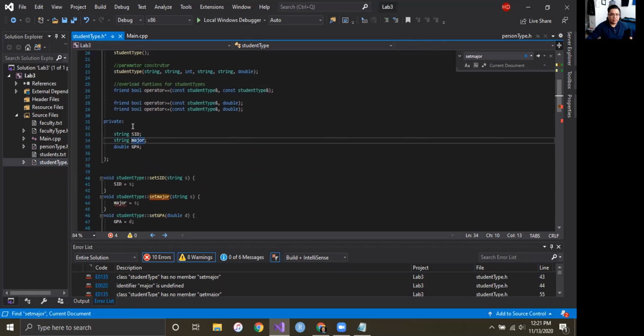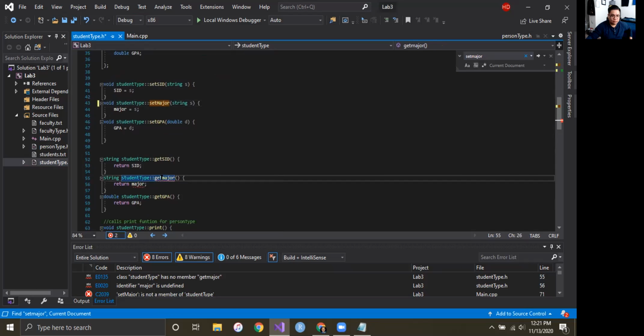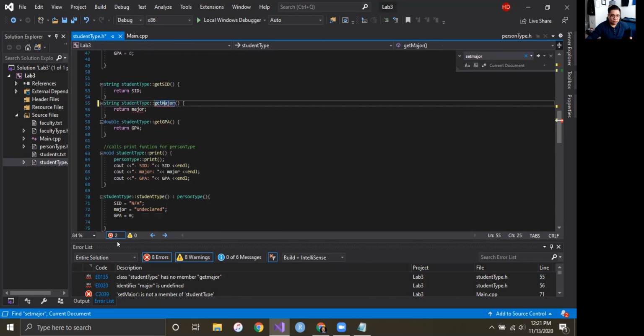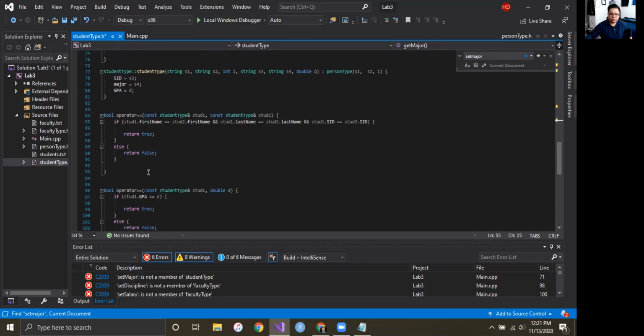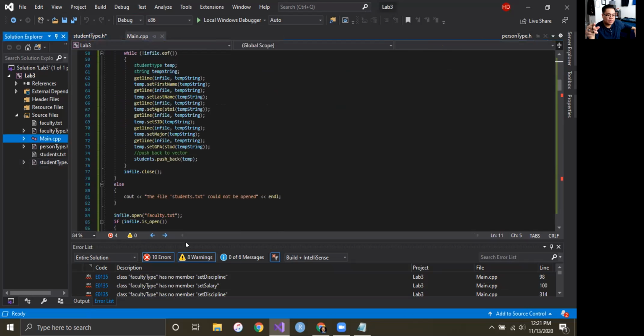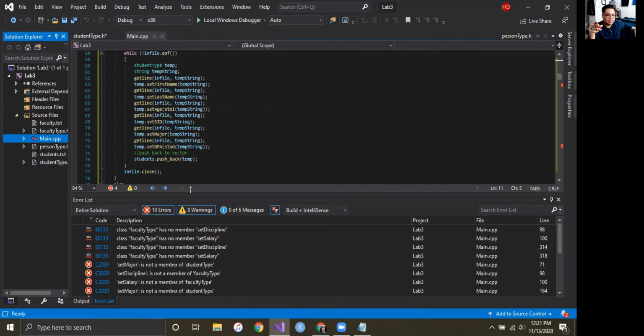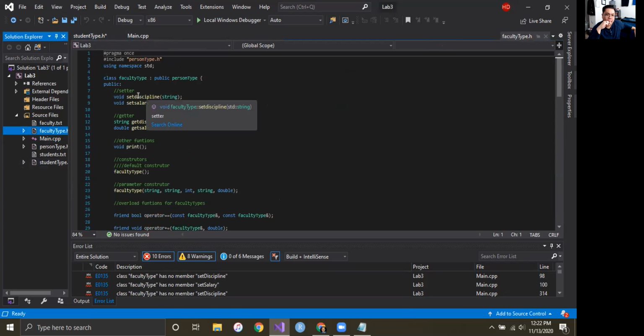Oh, you don't have to change that. That doesn't have to be capital, right? Yeah, it doesn't need to be. Right here. That's it, right? And then if we go back to the errors list, we can see that we have the same problem with set discipline and set salary for faculty type.h. So if you go there.